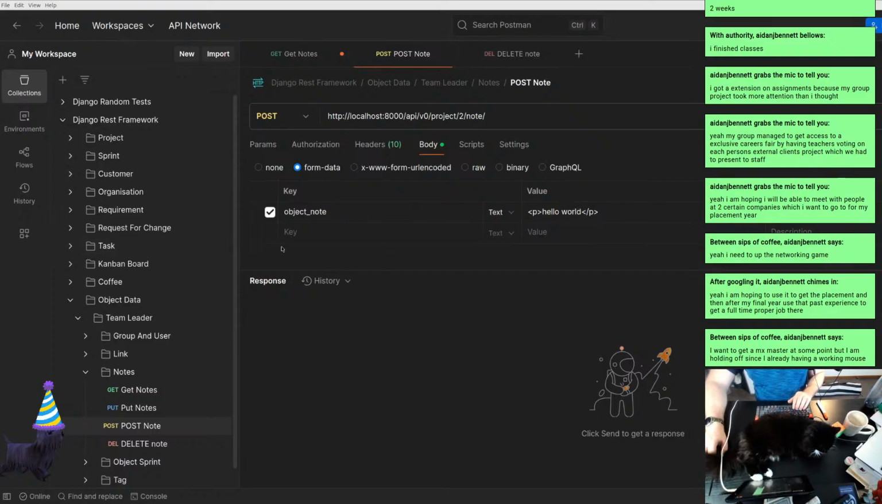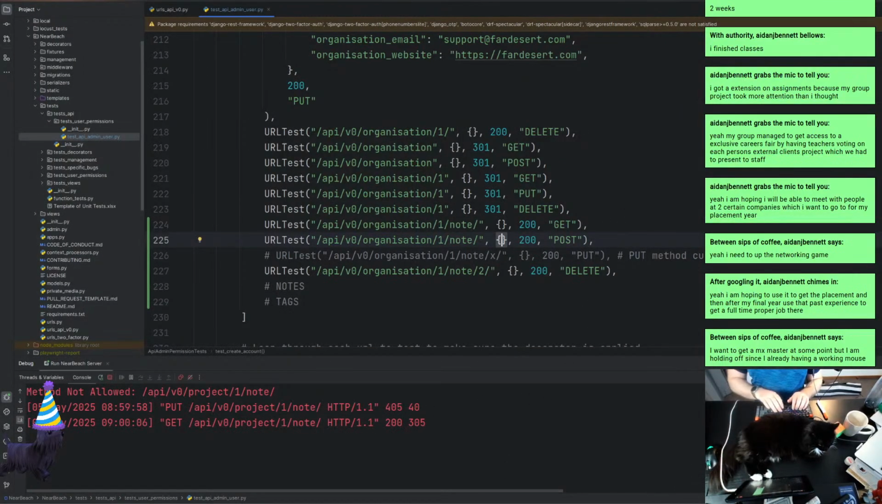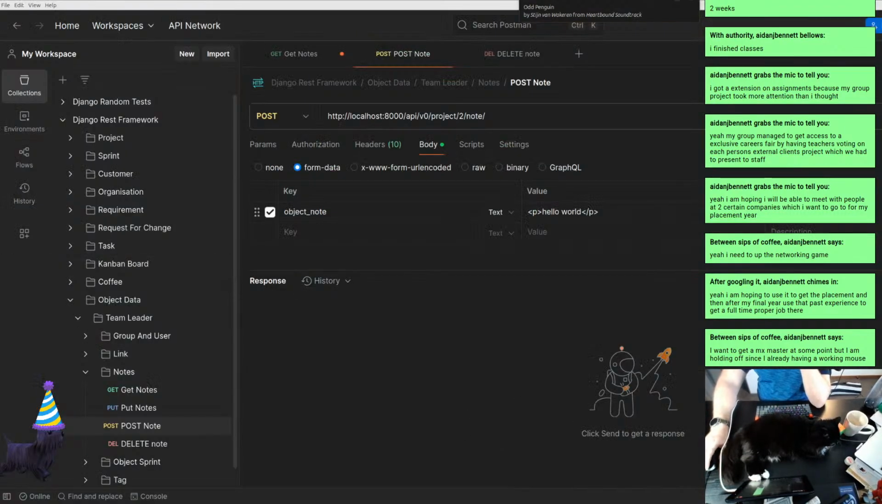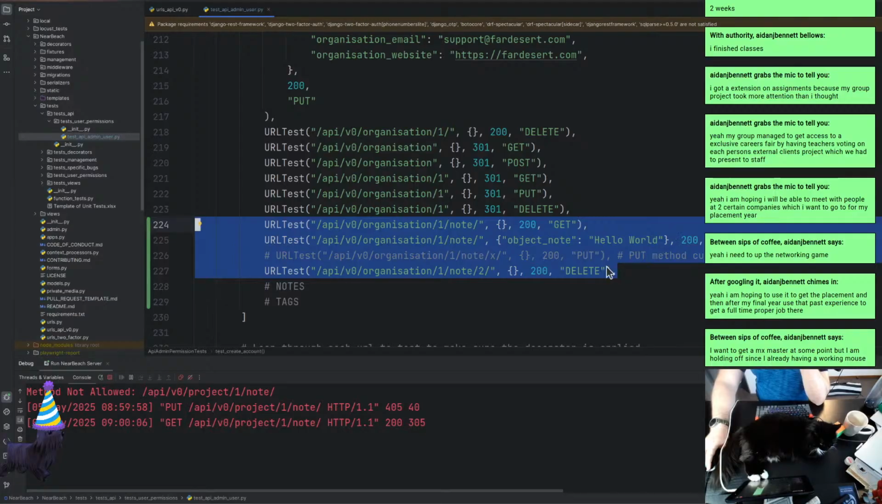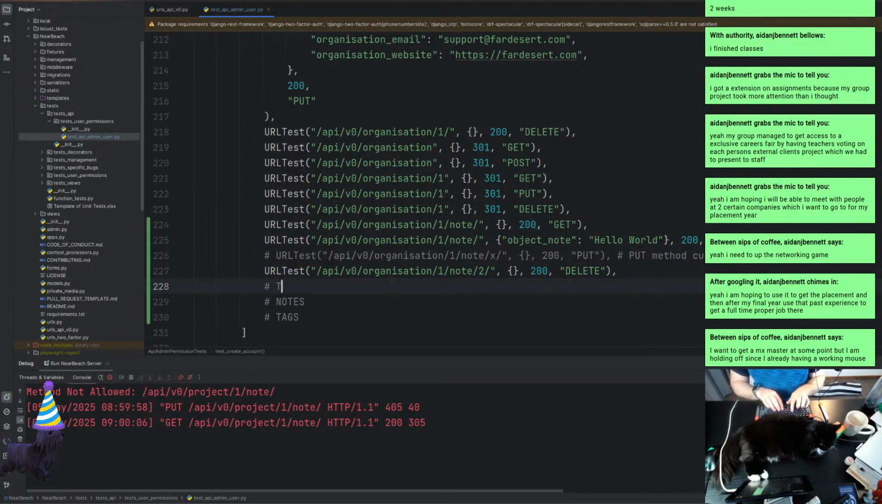And the object, oh, that's just object note. All right, cool. We can actually do that very, very quickly. Easy done. Yeah, those should just work. Famous last words. I'll need to expand this. So what I'm going to do, expand the above note tests.